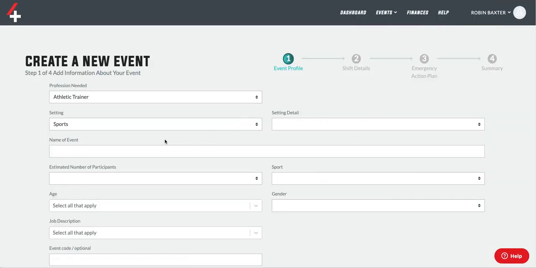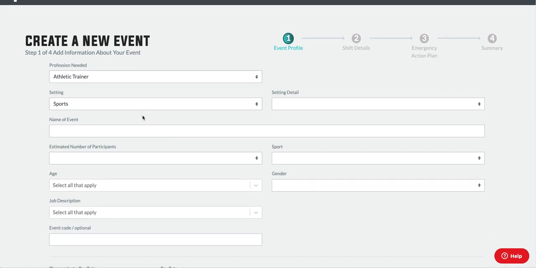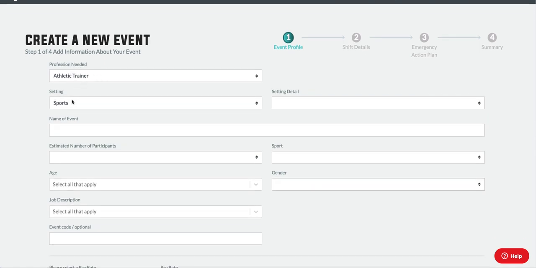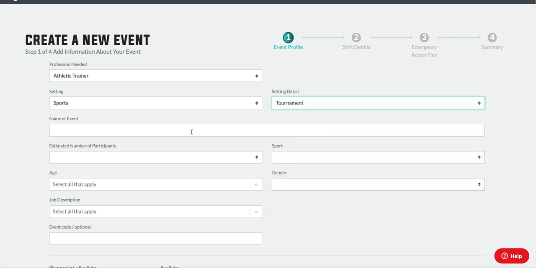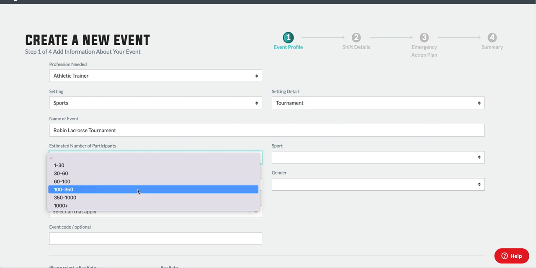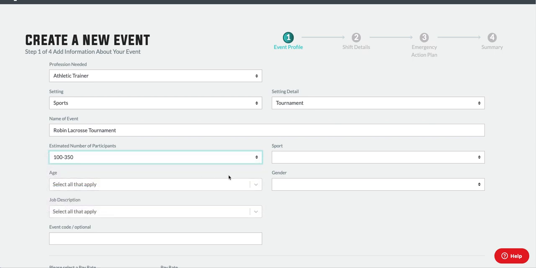So here we're going to just start building out the basic details of our event. We're looking to hire an athletic trainer in a sports setting. We're going to be hiring for a tournament for this demonstration. The name of the event is going to be Robin Lacrosse Tournament. And we're estimating that we're going to have 100 to 350 participants. This is just going to give the athletic trainer a ballpark of what they're walking into.